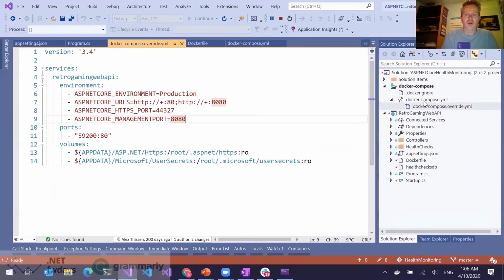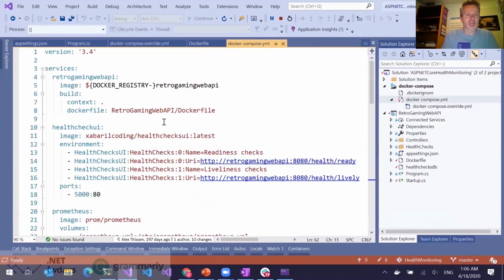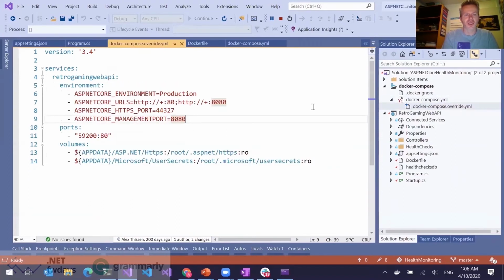But the Docker Compose itself doesn't expose that to the outside world. The only thing we're exposing is our HTTP endpoint inside of the container instance, and we expose it as this port on the outside. So this management port is only available from within the Docker environment and not from the outside, which is pretty secure. And we'll get to this in a bit when we start running from Kubernetes.